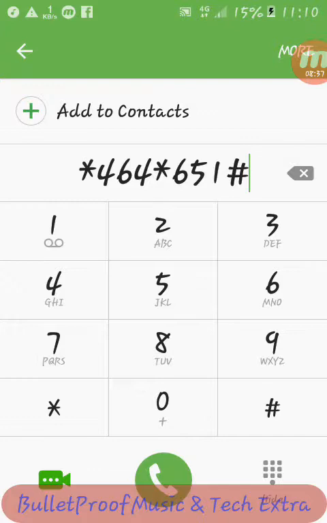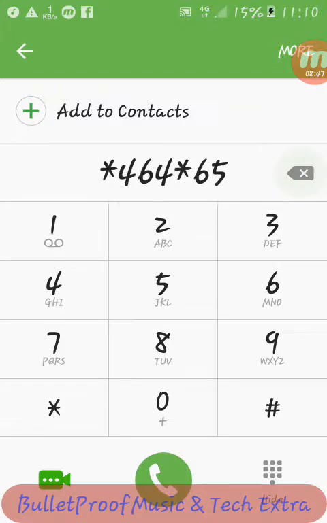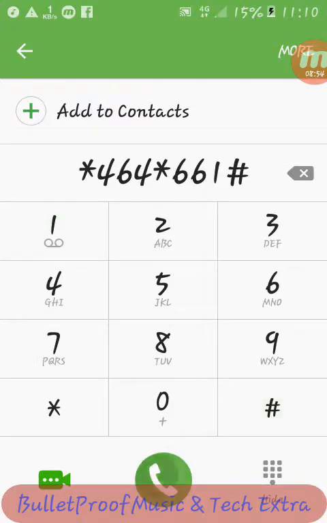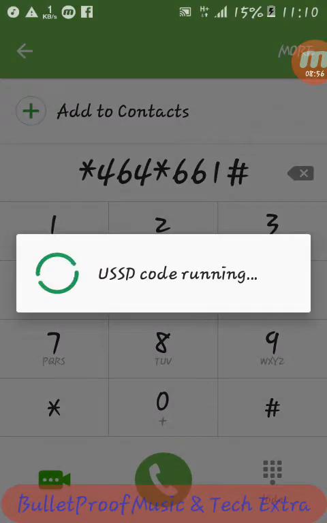We're going to be 4, 6, 4, 1, 6, 4, 3, 1. You get my point? So now we're incrementing, which means we're going upwards. So we're going to say 6, 6, 1. It's 661 hash. Then you carry on with your kicks.